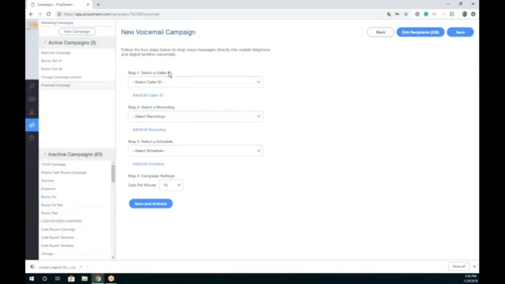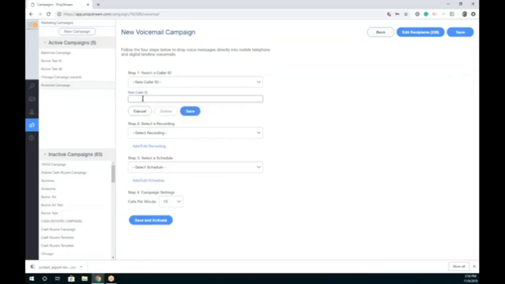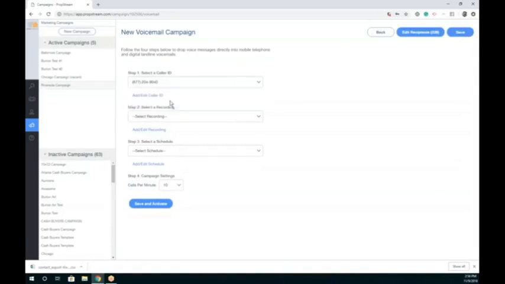4 steps. Step 1, select a caller ID. Clearly, those of you who are new don't have one. You're going to hit add, apply your caller ID, and hit save. Boom, caller ID is now created, and you can use it again later on.